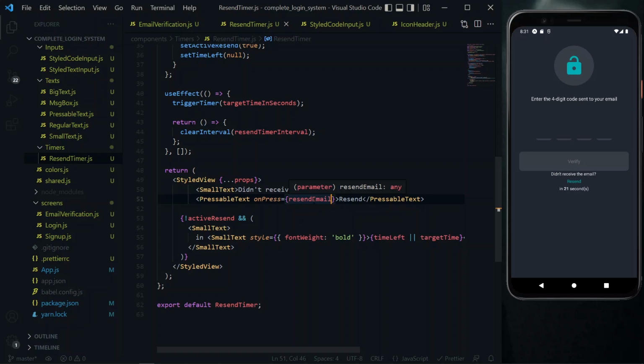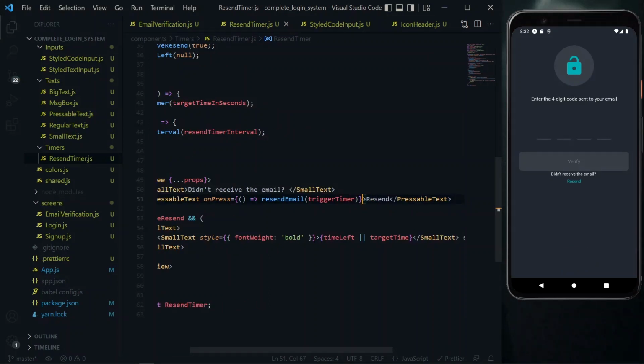But when we call this resend email function, we want to give it the ability to trigger the timer once it finishes. So we'll pass the trigger timer function as an argument. And to do that properly, we'll convert this to a function. And as an argument to the resend email, we'll pass trigger timer. Yeah, just like so.